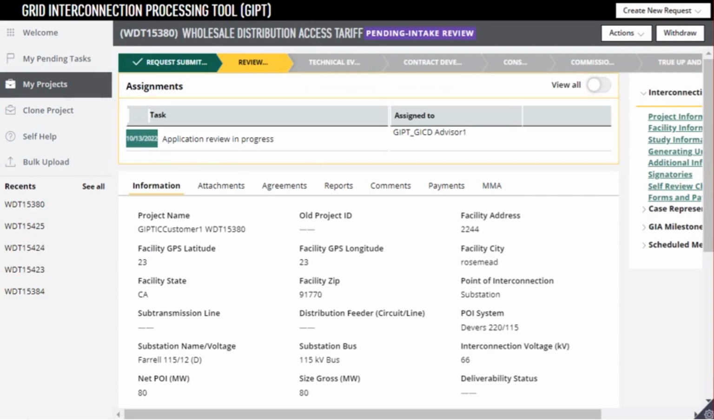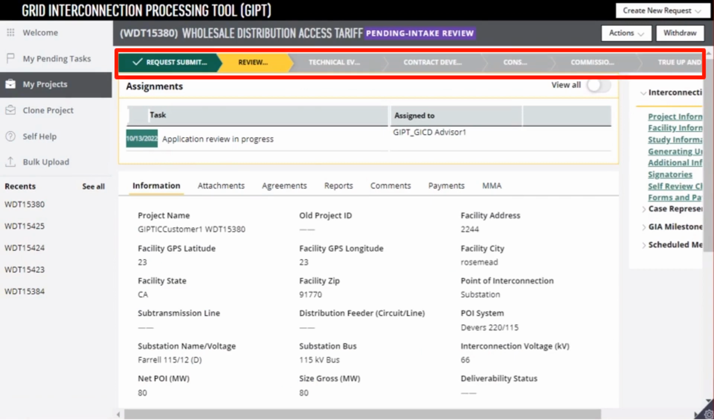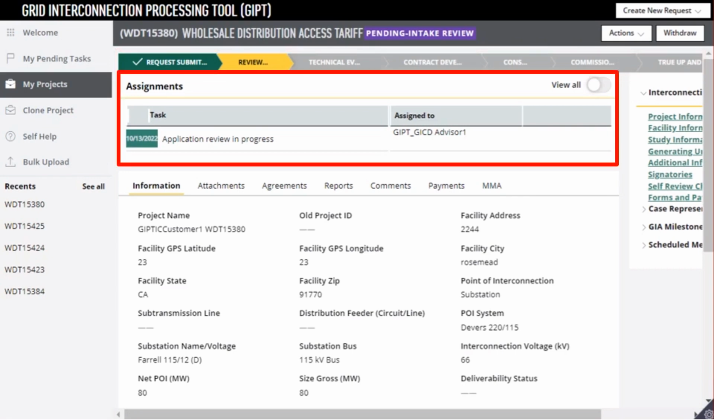The Case Details page displays important information about a case. The timeline displays the status of a project by stage. Therefore, you can check the status of a project by observing the timeline. Completed stages are in green. The current stage is in yellow, and future stages are in gray. Below the timeline is the Assignments field, which displays the task being performed and the assignee for that task.